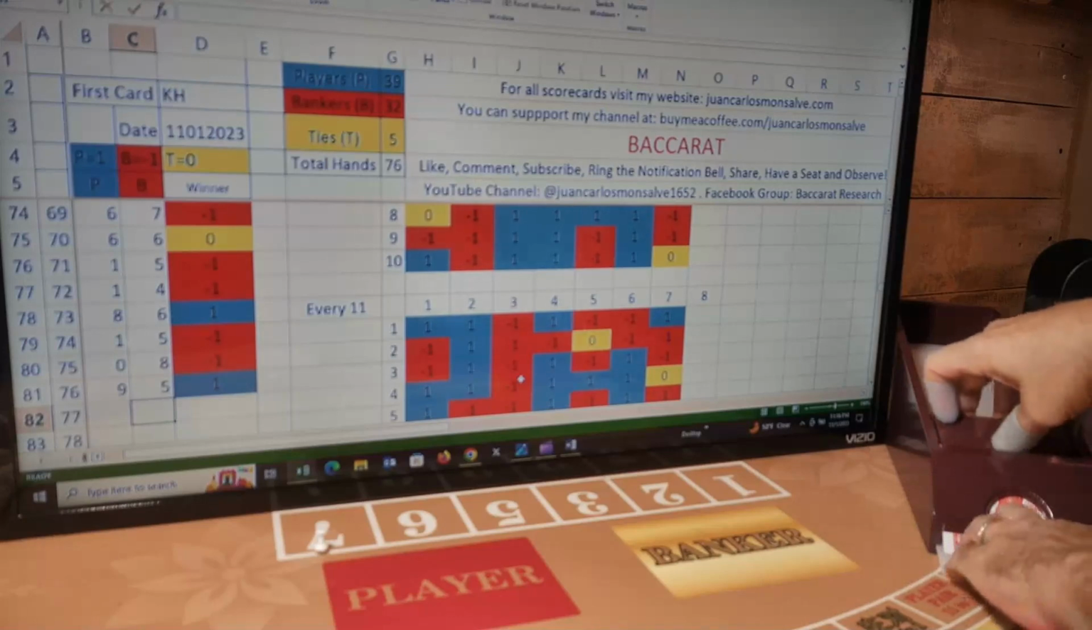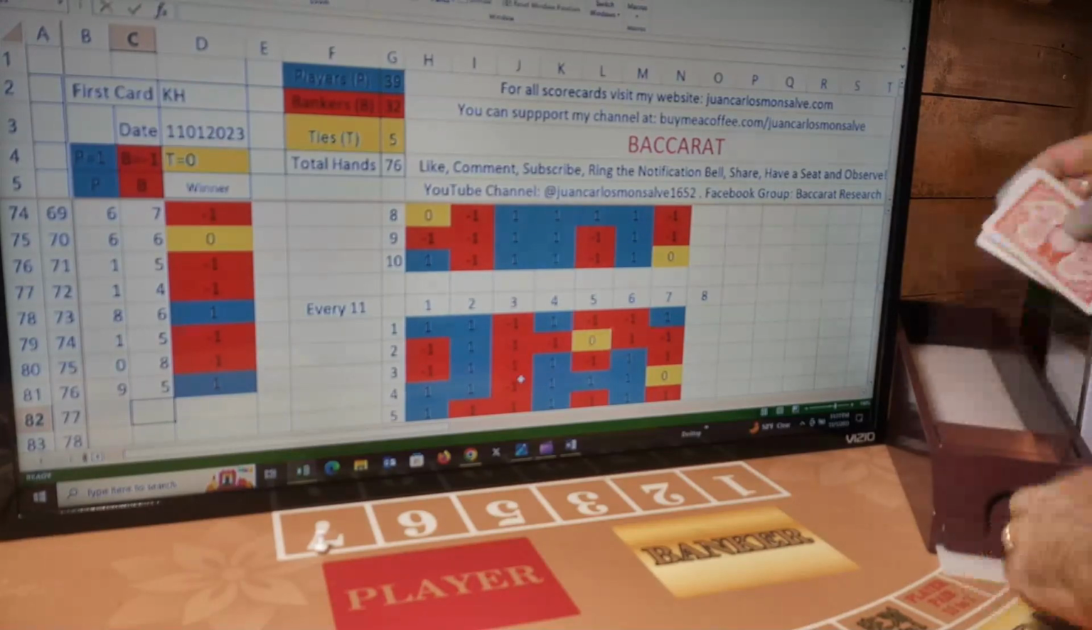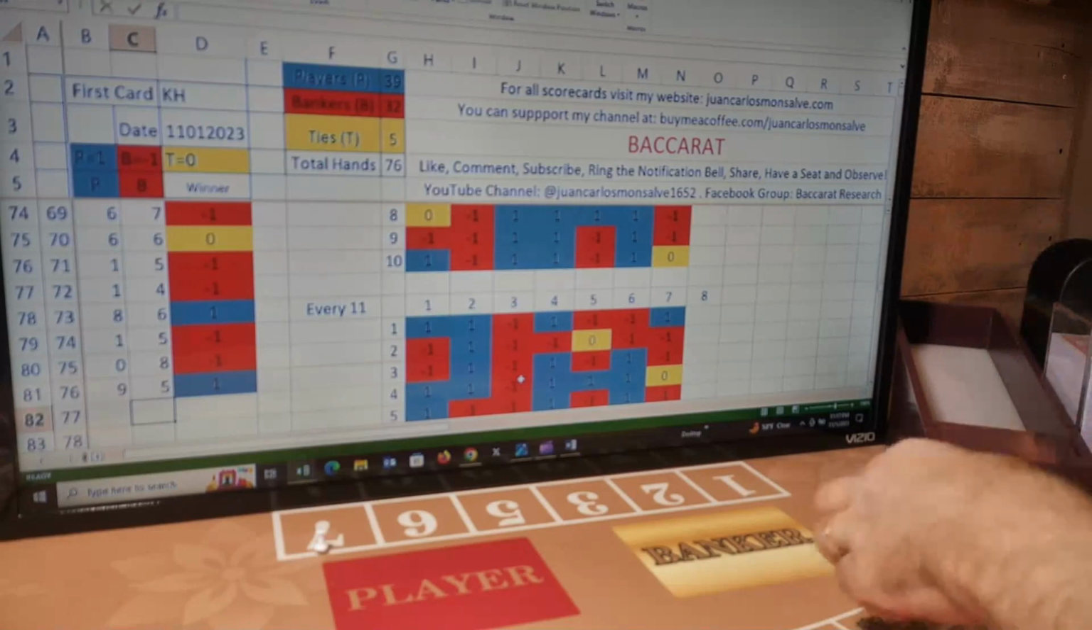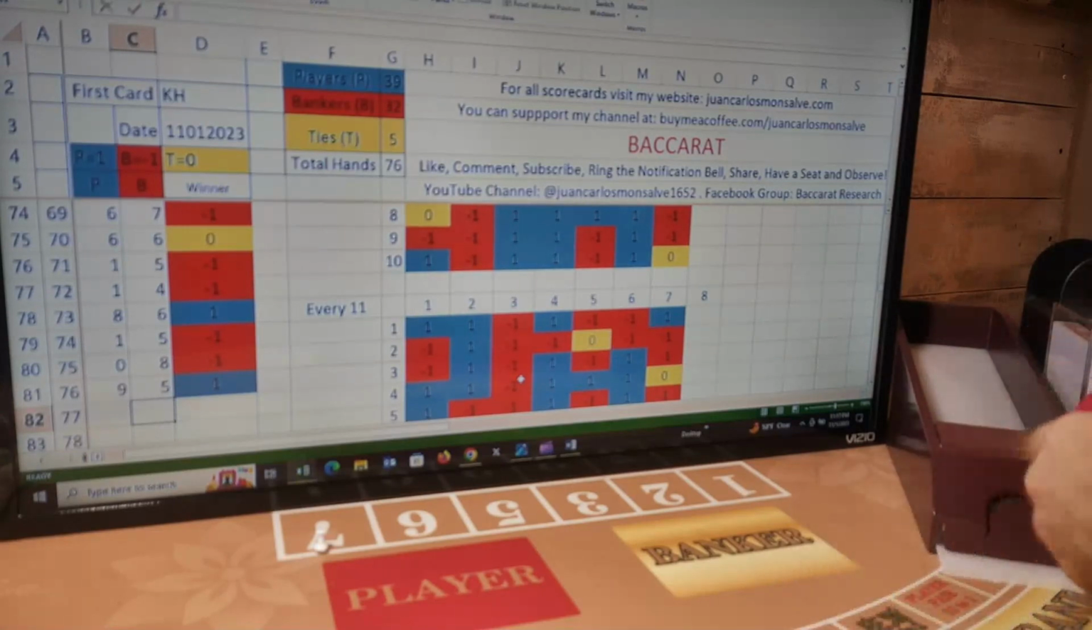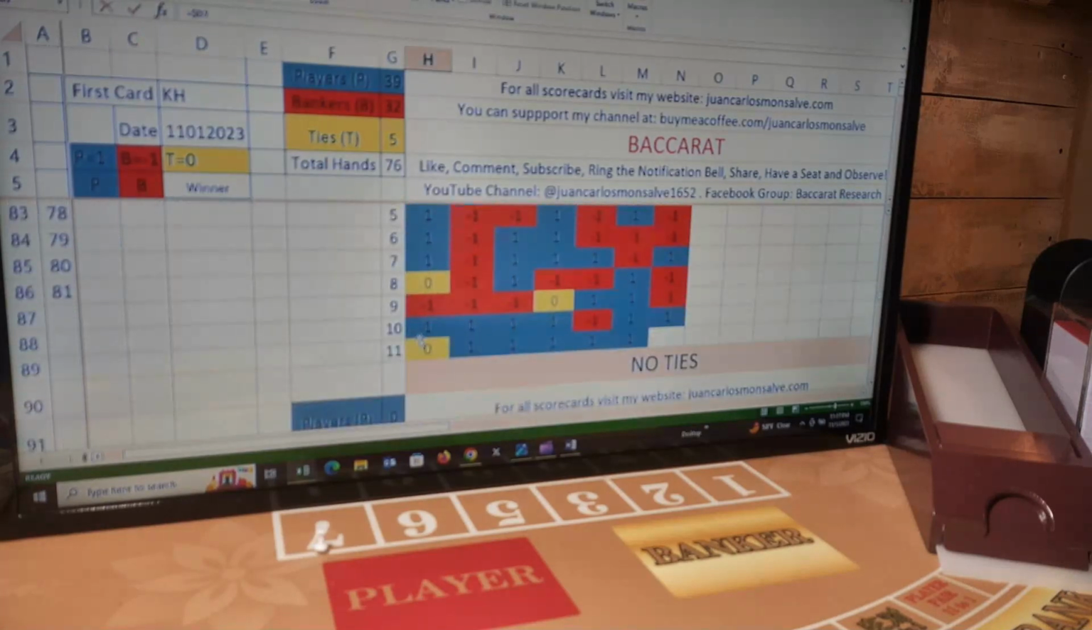I'm placing the remaining of the shoe here on the discard tray with the card. I'm gonna save this file. I don't want to lose the work that we did. So we will go over the different scorecards, starting from the last one here, that is number 11, to see if we find any trends.